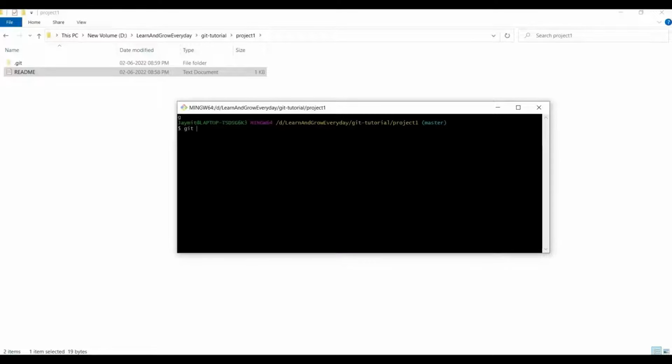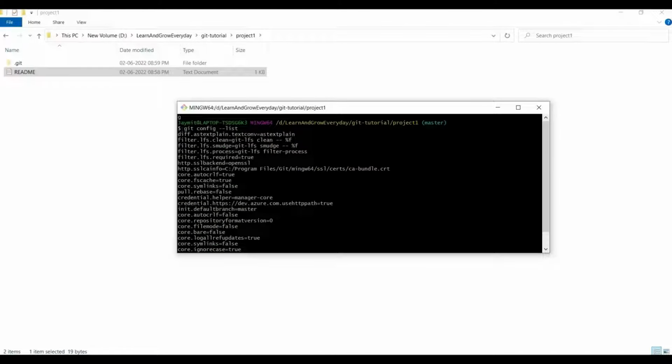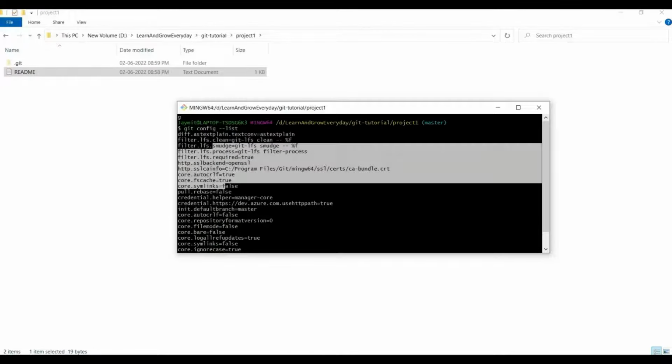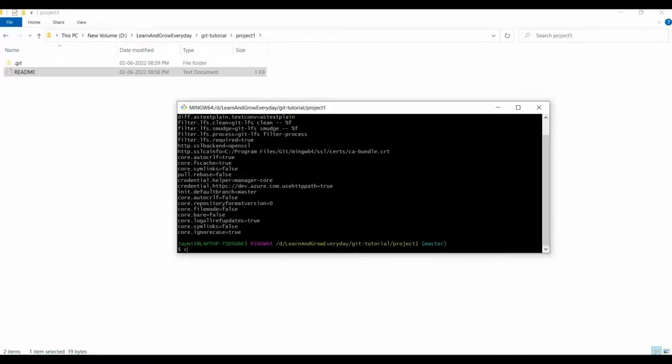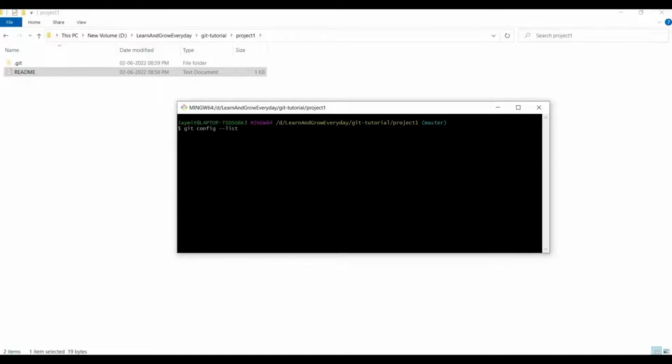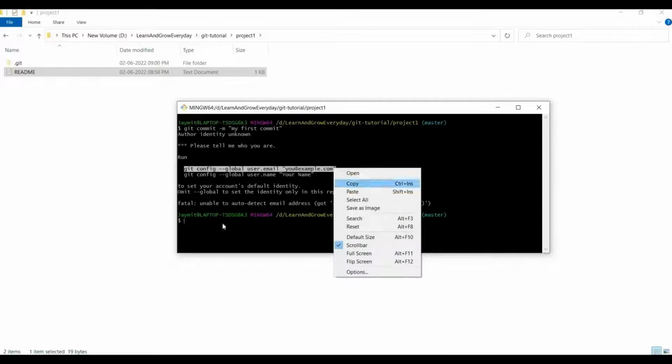If you see here, there is a command git config --list. It will show all the Git configs. Here you can't see the email and name, so that is why it is asking to set that first before doing any commit. If we do commit, it will not allow us. It is asking us to set this.